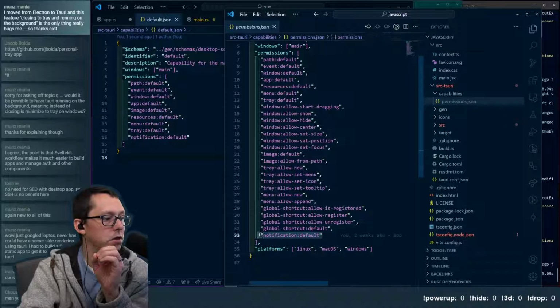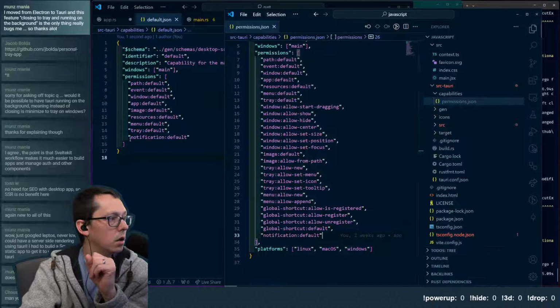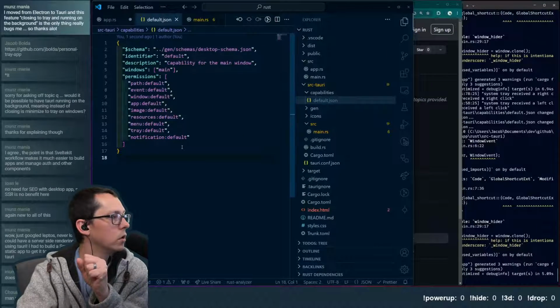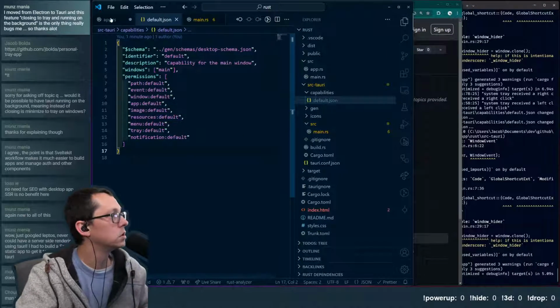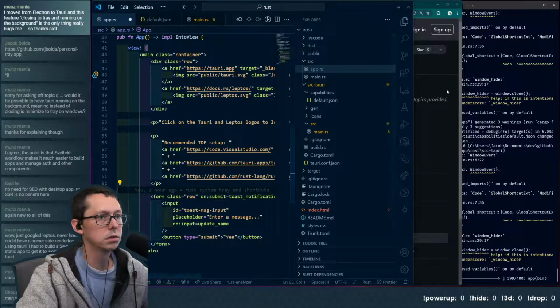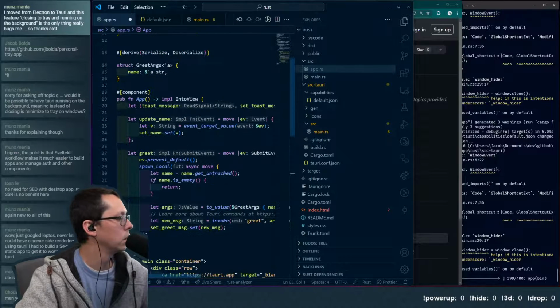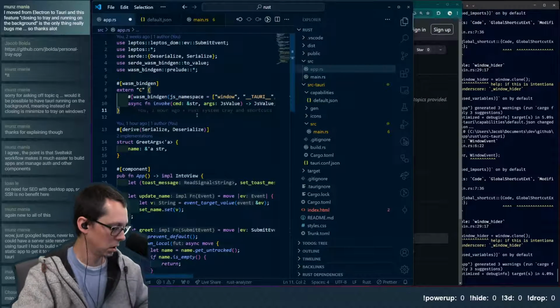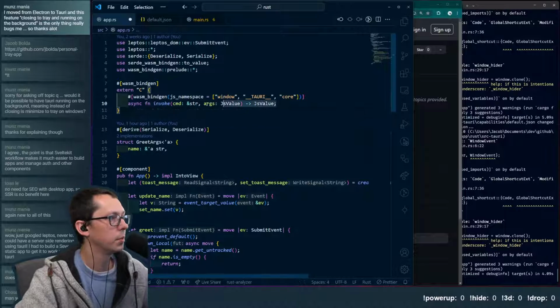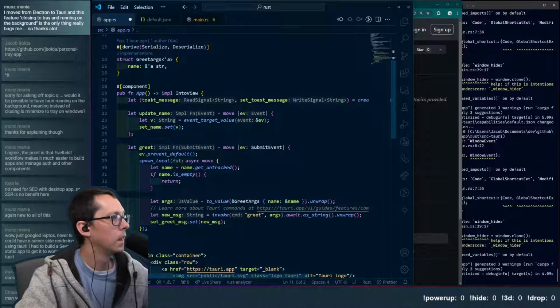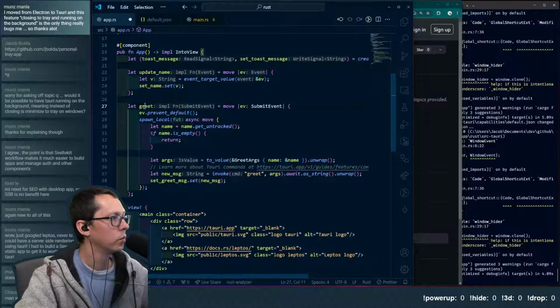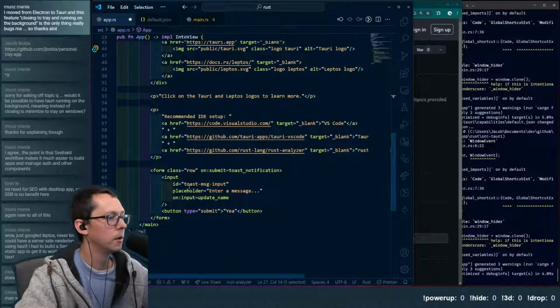I think the notifications are going to be the only thing permission-wise that we're going to be doing in our Rust implementation within the web view. So we do need that there. So move this over. That should give us something that doesn't throw an error anymore. And I think we start swapping out this invoke. Toast message. I don't know that we need the toast message. So let's focus on this greet.